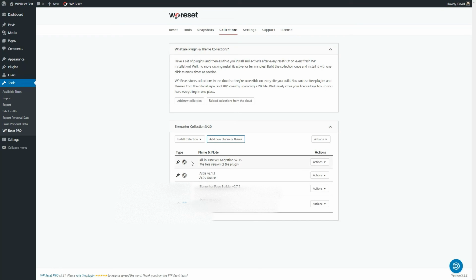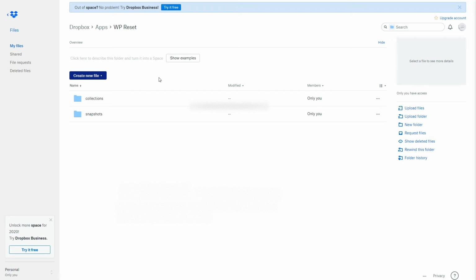Things from the WordPress.org site are just added by reference, so that when you install a collection, it brings down the latest version. But the ones that you upload are added to your remote storage. So you have to have Remote Storage Connect in order to upload any. Here you have the options to install them individually or to edit or remove them. If we look at my remote storage, we see that WP Reset not only created a snapshots folder, but also a collections folder. And this is where it's storing the plugin zip file.